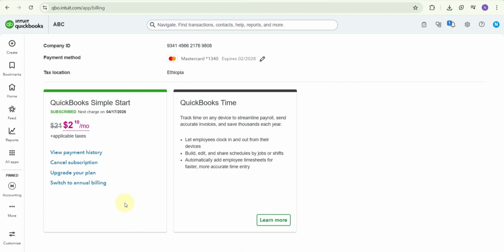QuickBooks keeps all your company data intact, so you won't lose transactions or history when switching. You'll just gain or lose access to certain features depending on the plan you choose.